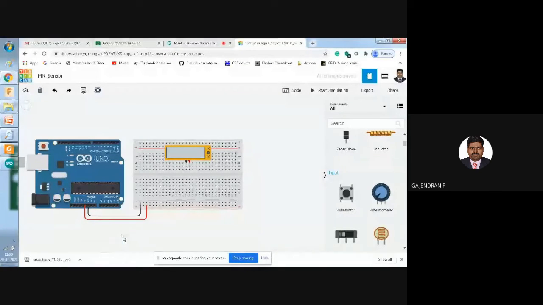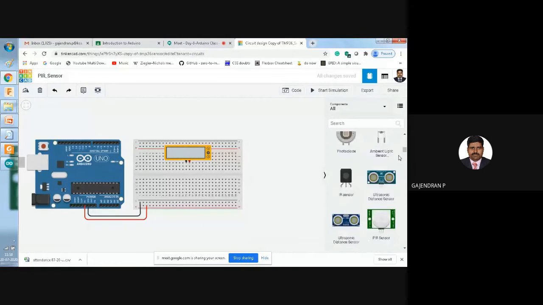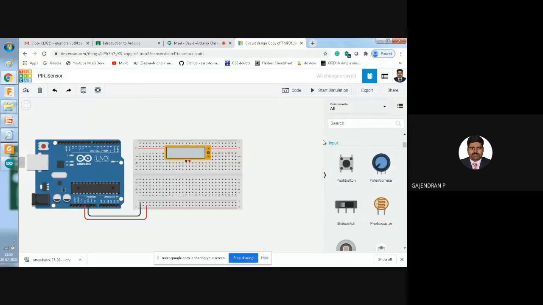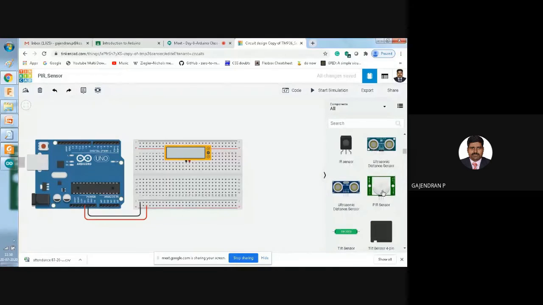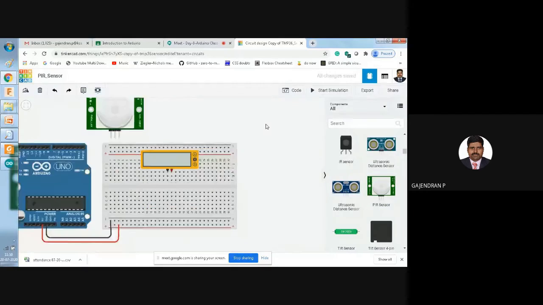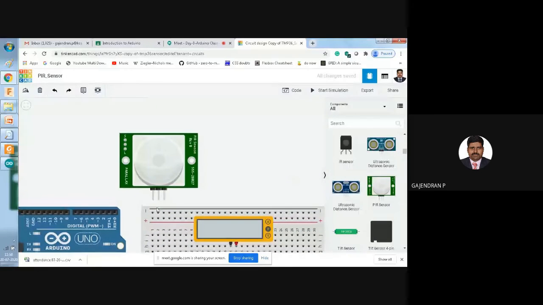The demos, immediately we will come to the simulation. See, from where we will fetch the PIR sensor. Again, you go to input. There you will find the PIR sensor. Pick the PIR sensor. As sir told already, first we will see the pin out. So this is signal, this is power, this is ground.